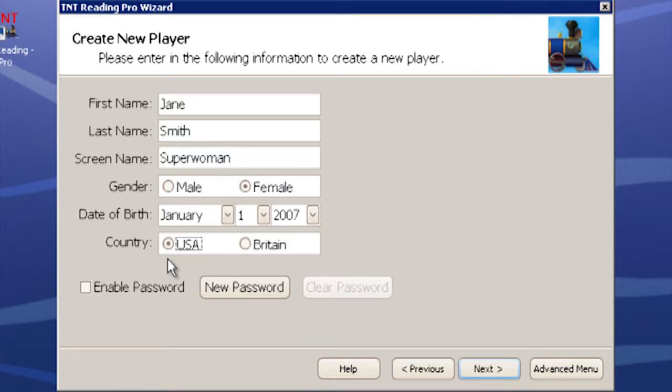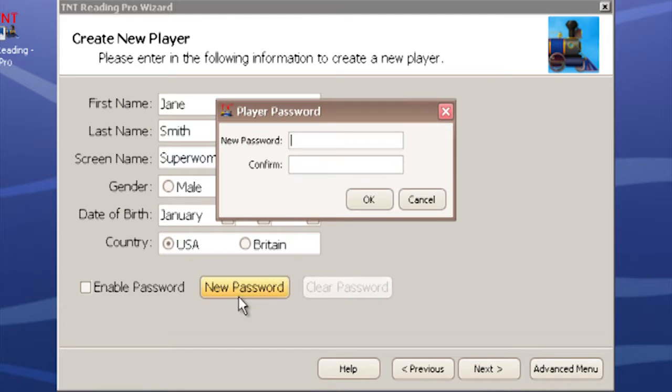It is also possible to enable a player password. This will prevent other students from running exercises using this student's name. However, enabling the password will require the student to enter their password in order to run exercises. To create a password, click on the New Password button.